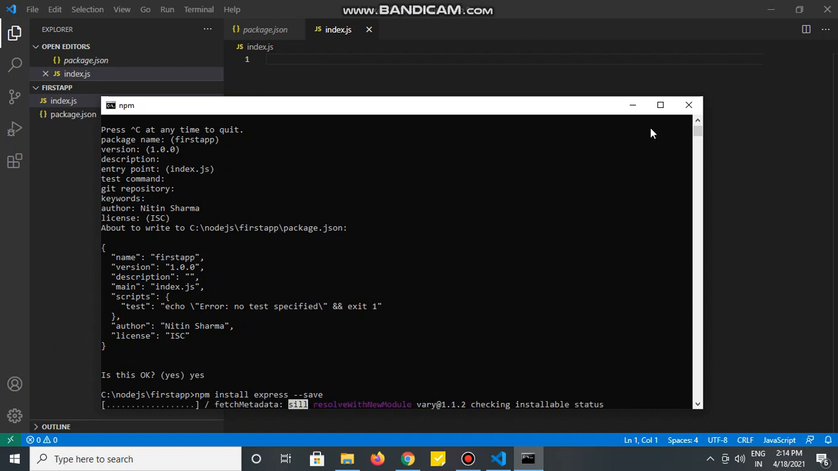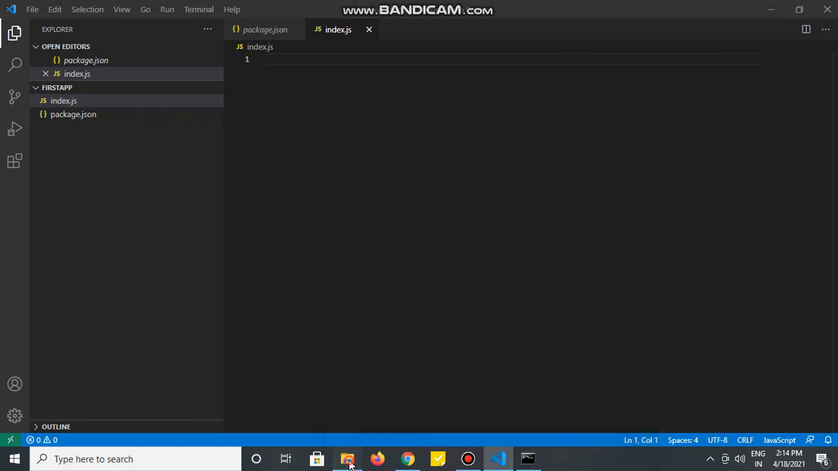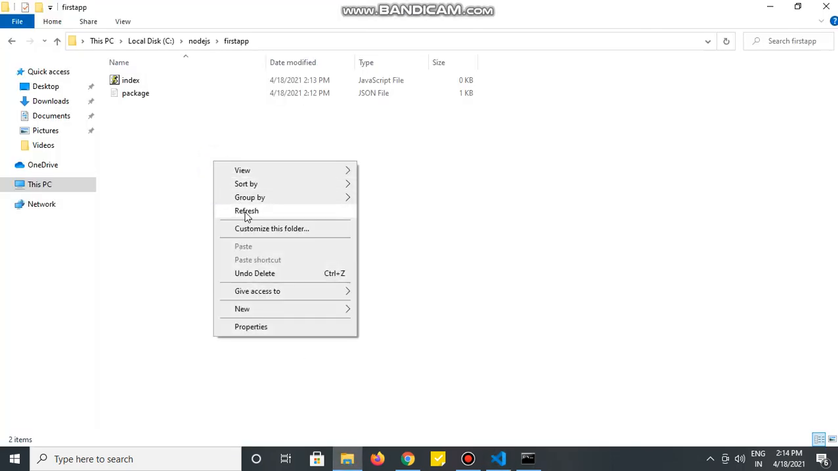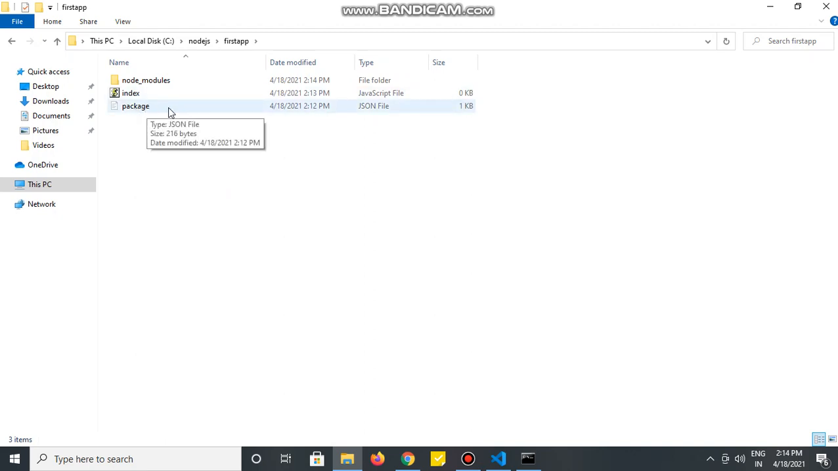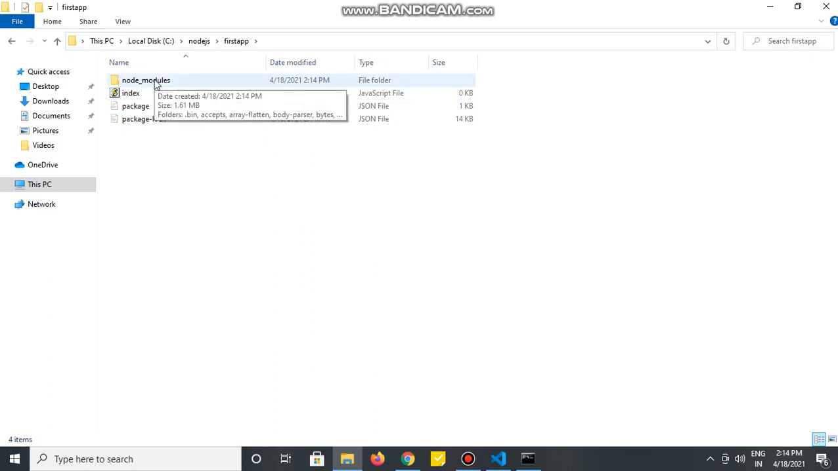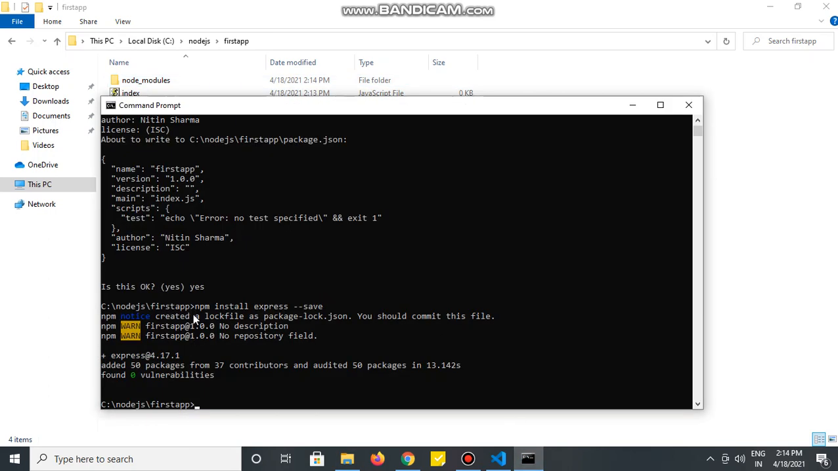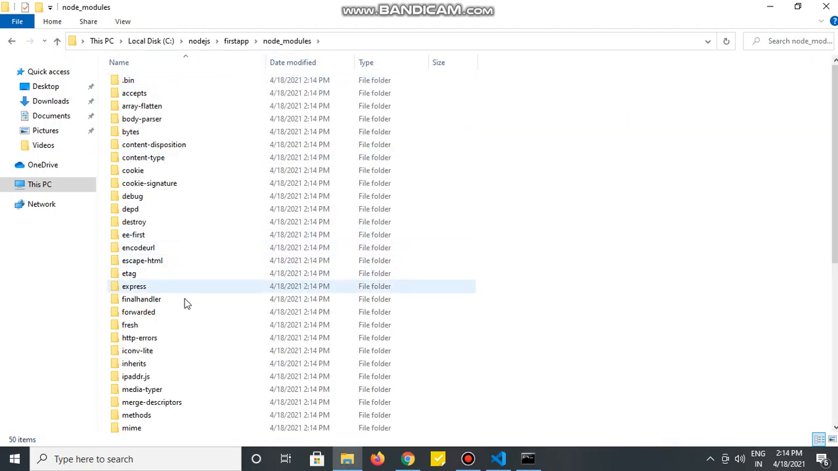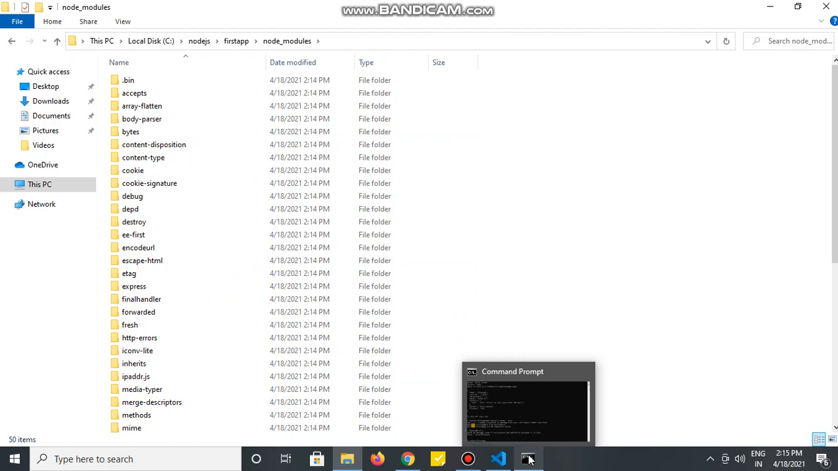Now I'm going to the directory. Firstly, there is the package.json file, which I already told you about. Then I can see it has created node_modules. All the packages of Node.js are saved in node_modules, whatever module you install in the future. As you can see, I am installing Express, so it has created a node_modules folder. When I go to the node_modules folder, I will see a lot of packages there. I have installed only Express, but there are a lot of packages, because Express has installed its required dependencies.